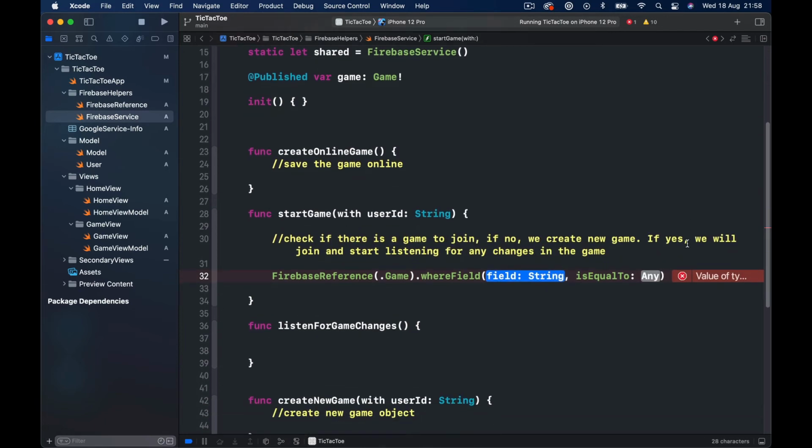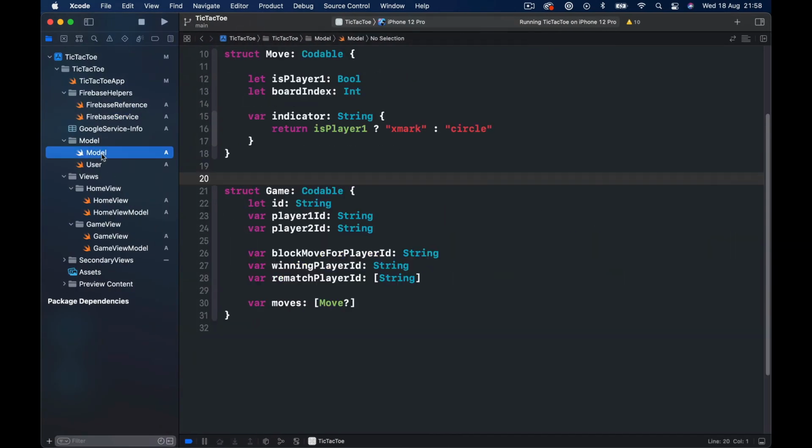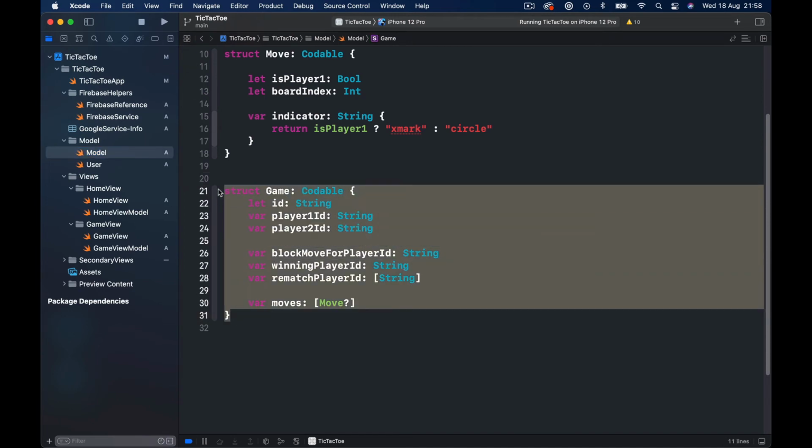What we are looking for here is we want to join a game where the player2 ID, imagine if we have a game object saved online. Once we do the first game, I will show you also on Firestore.